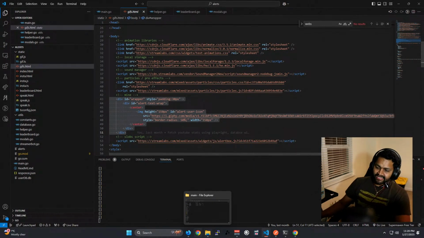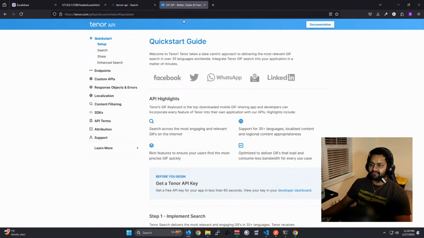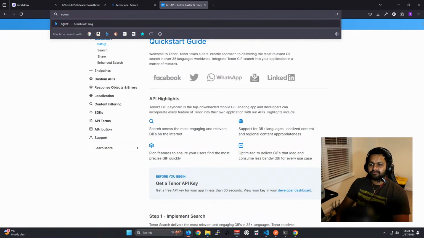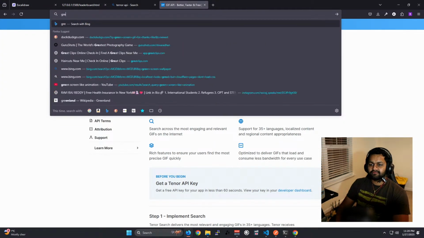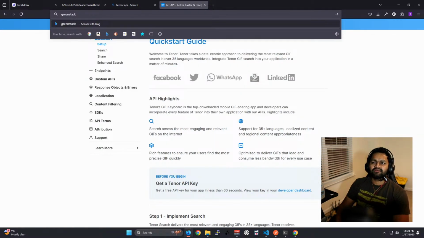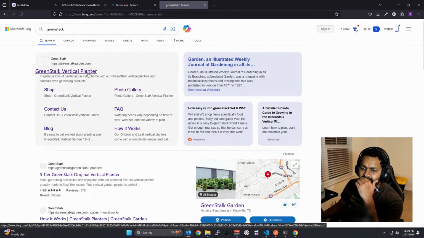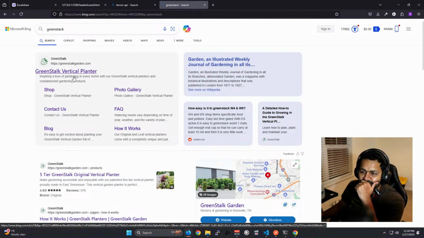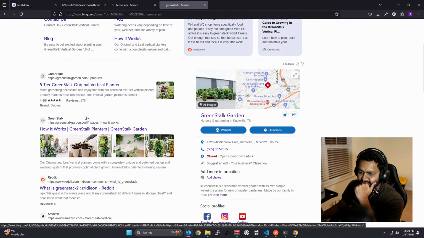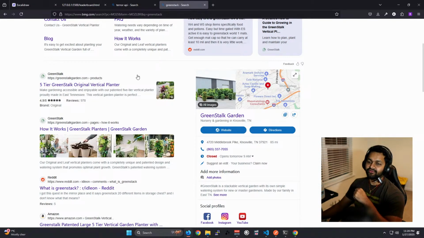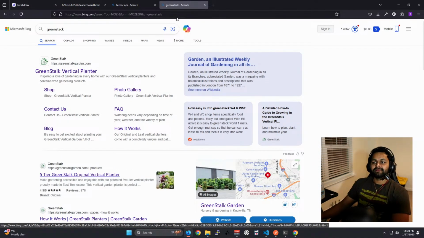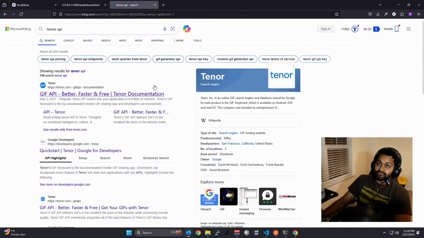What is green stack? Let's see. Gardening. Oh, it's okay. Go ahead, if you want to share, you can.